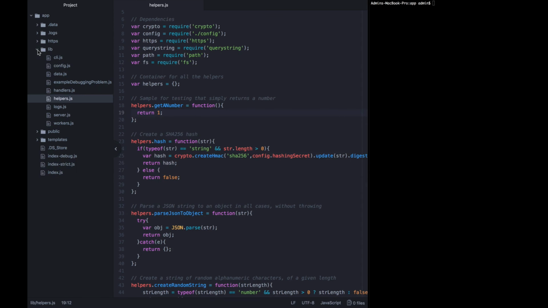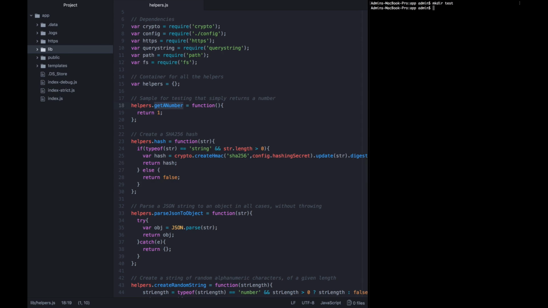Now we can create a test runner and some sample unit tests that assert that getANumber should return a number and it should return the number 1. Let's create a directory in our root called test. Now within test, we're going to create a single file called test/index.js. Since it's the index file within the test directory, to invoke it, all we have to call is node test. But we don't need to do that quite yet.